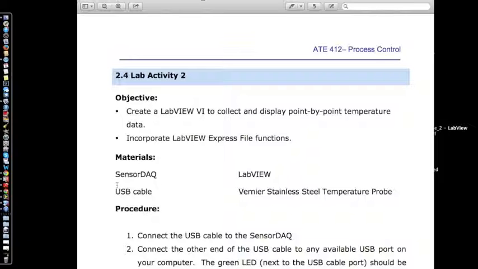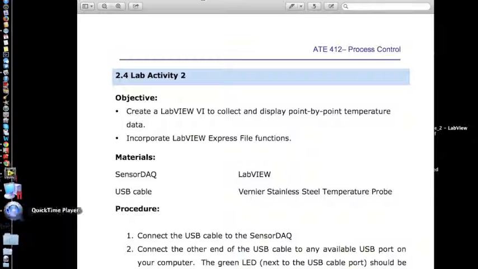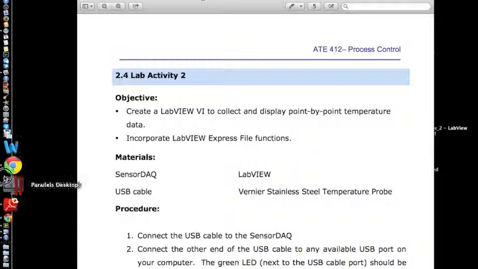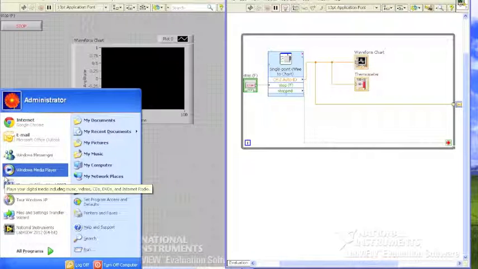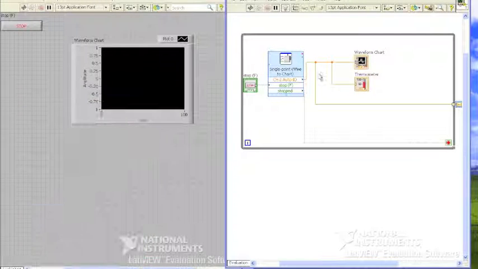Of course, these are the materials used in this experiment: the sensor DAC USB cable, LabVIEW, and the Vernier stainless steel temperature probe. Now I'm gonna switch to my Windows XP, and here we go.